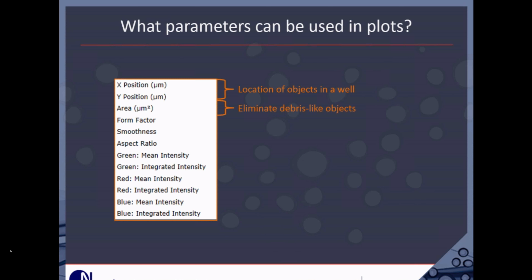You can use area. I use it a lot for the histogram to help me eliminate small particulate or really clumpy cells that are too big. Then you have morphometric parameters: form factor, smoothness, and aspect ratio. Those are more shape descriptors of your objects. And then the bottom half of the selection is the intensity of your objects, the pixel intensity.